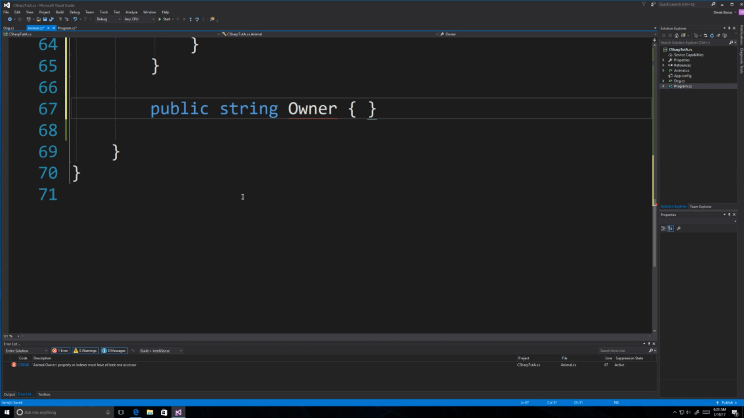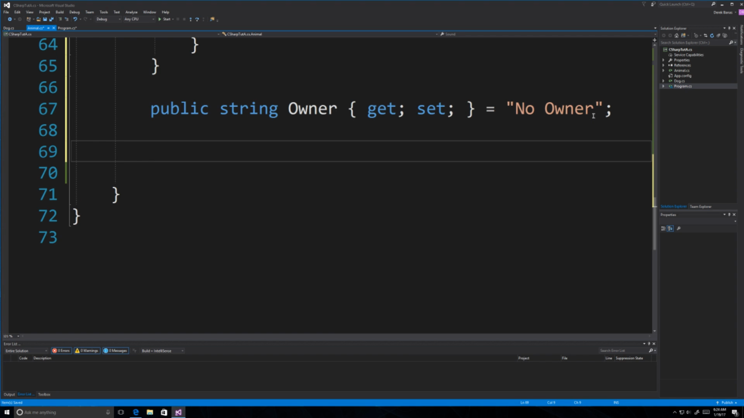We can do so, and then we can come in and say something like get and set, and then we can also define that there is no owner. That is going to be the default value that is going to be stored in the owner field if nothing is provided. All right, so that's how we automatically generate those. And of course, you're also going to be able to define static properties inside of here.